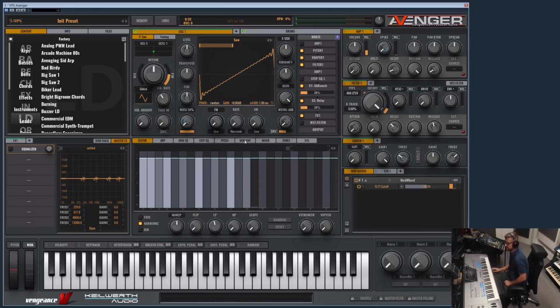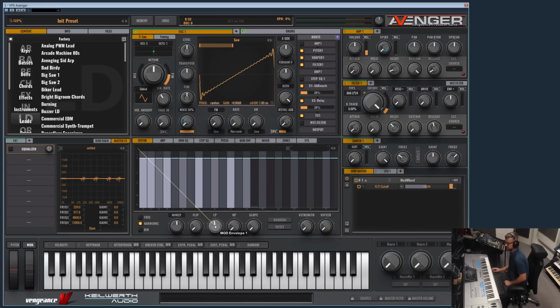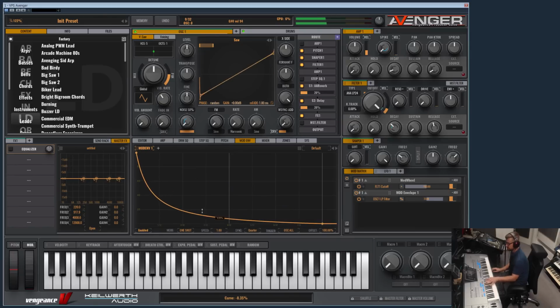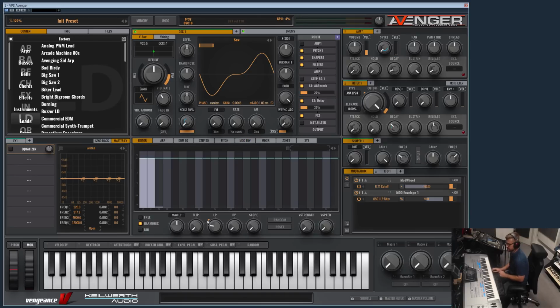Of course, this can be modulated. For example, let's take the mod envelope here and drag and drop it onto the low pass filter. So now I've created a modulation. You see, it can be really fast. Okay, let me remove the modulation here.